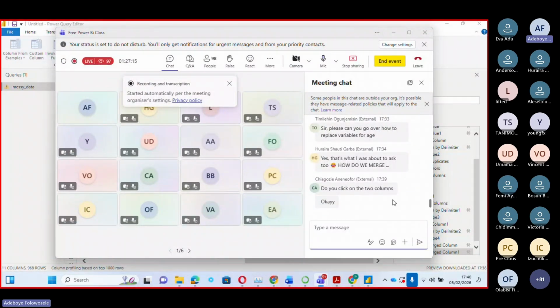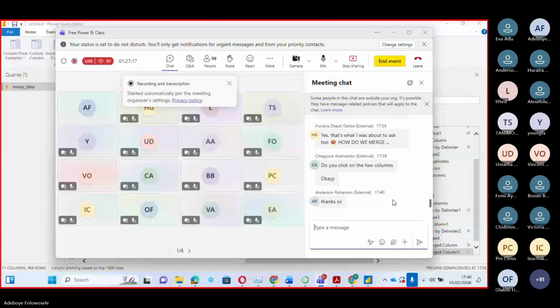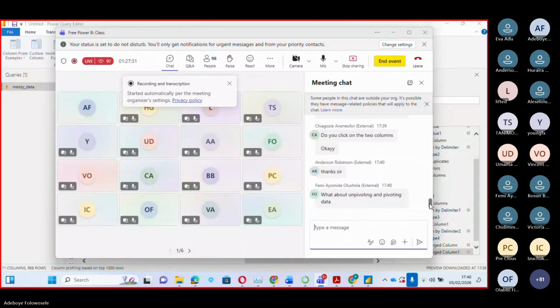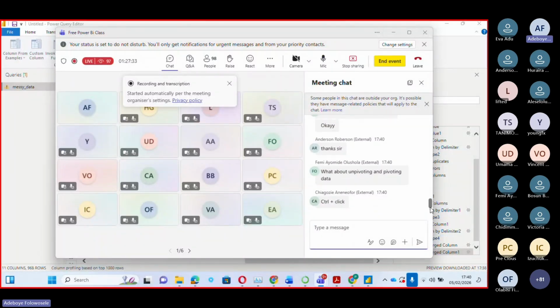Yes, I did. I click on the two columns. How to replace variables for age. Variables for age is not difficult. I will go back to it. I'm coming. Yes, for unpivoting and pivoting data.